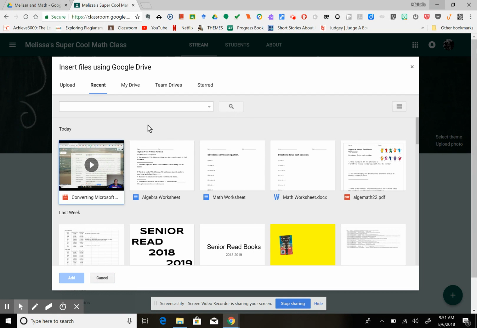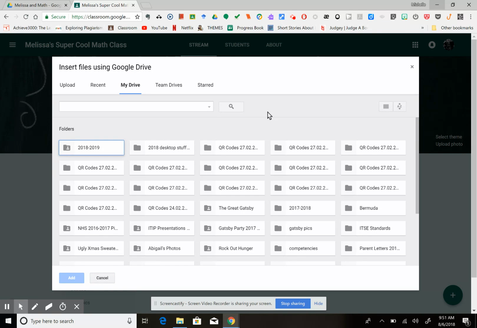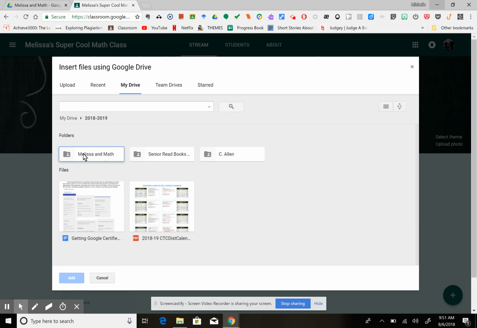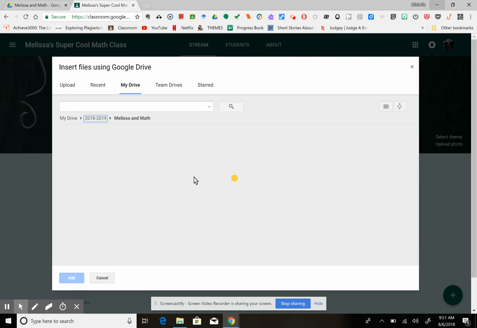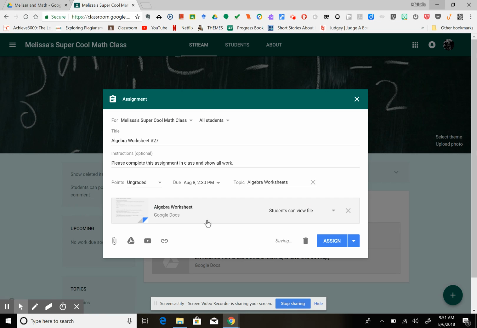Now, to get the worksheet here, I'm going to click this Drive button. Since I just made the worksheets in my recent folders, but I also could do my Drive and then find the folder too. I know the folder I made for you, Melissa Math, is here, so I could do that as well. I want to make sure I'm doing the Google Doc, not the Word doc, okay? So I want to click on this algebra worksheet.